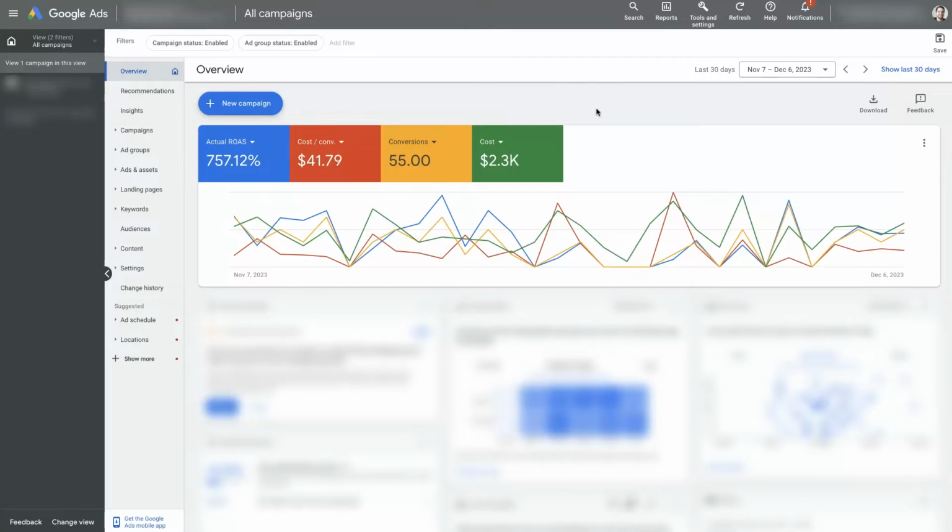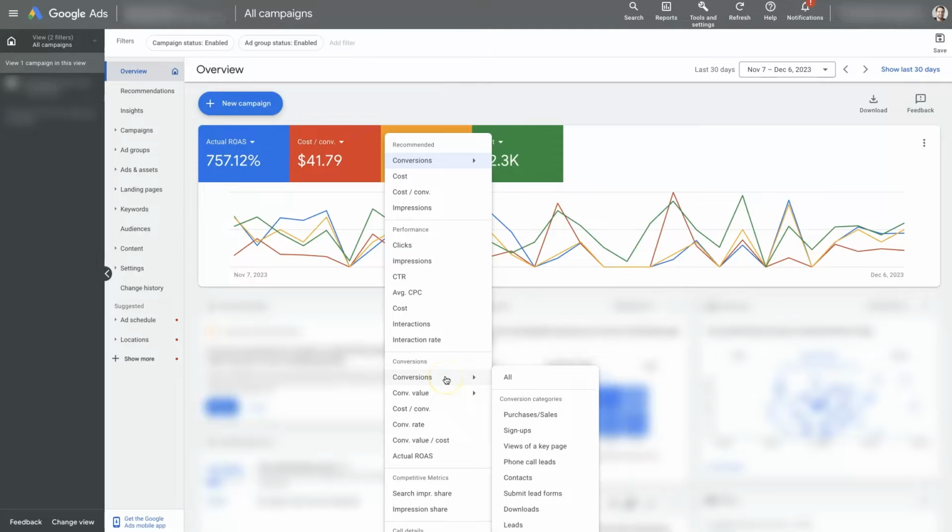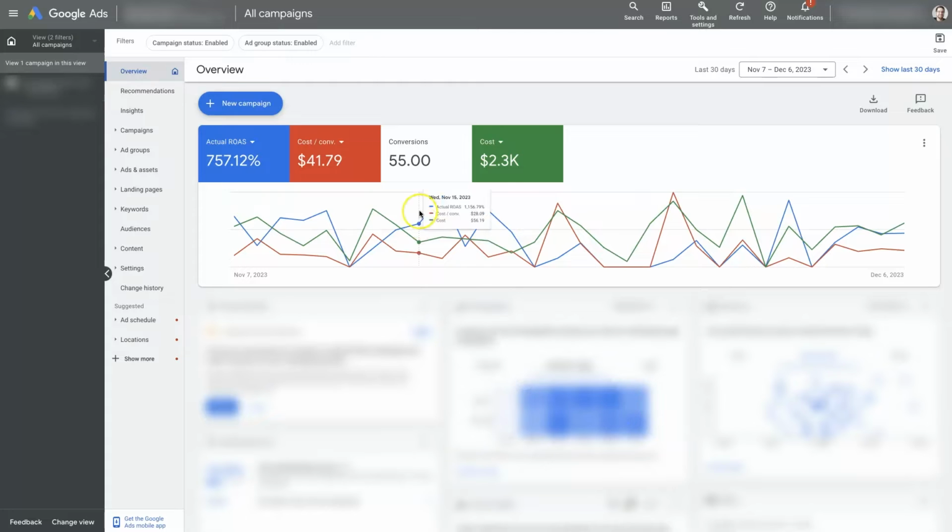So if you're in Google Ads and you're looking at the overview, typically you'll see some columns or blocks here that populate this graph, and we can change these around so that we can view conversions or purchases or signups or whatever it is. If we just do conversions, that's going to show us how many conversions we've gotten over the last month. So that's one quick way, and it's in graph format, so it's quite nice to be able to see just from day to day how things are changing.